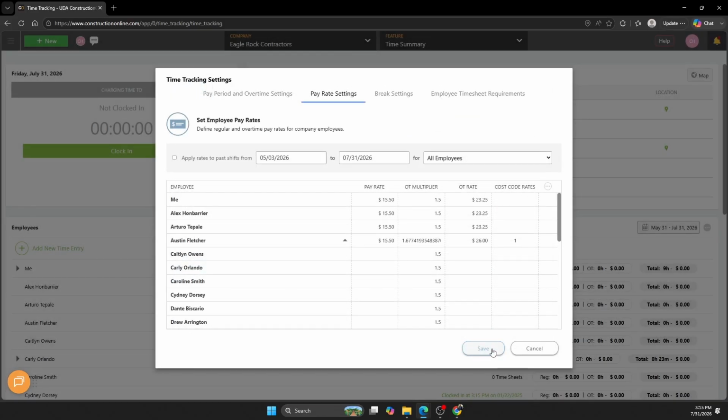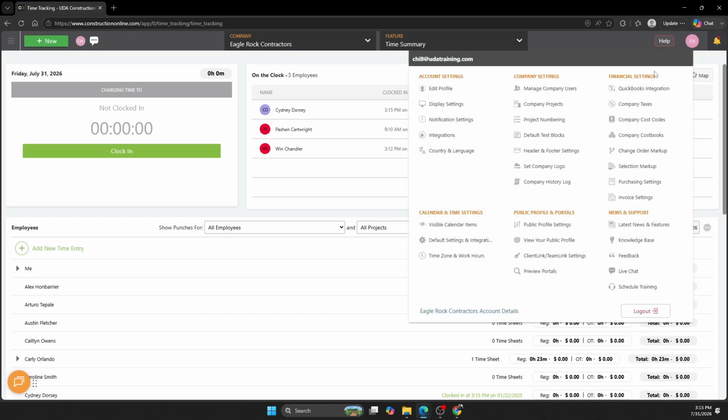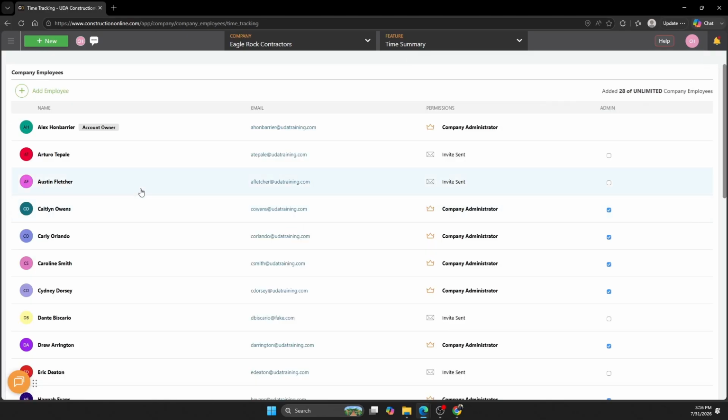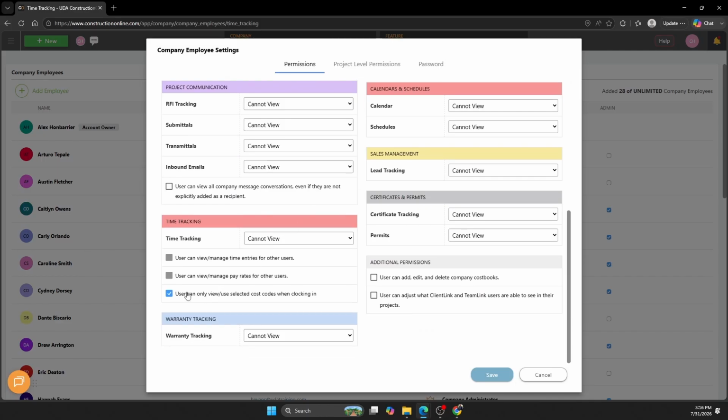Now, currently, I have it set up for Austin to only be able to see the codes that he has toggled on. That is a setting that you would need to manage within the employee's permissions. That would be found up here in your company dropdown, Manage Company Users. Then you can right-click on the user, manage their permissions, and there is a checkbox under time tracking where the user can only view/use selected cost codes when clocking in. If this is unchecked, all of your cost codes will be visible to those users, and if it is checked, the default will be that they won't be visible at all until you go into that setting, toggle on the ones you need, and then change the rates for those if they are different from the base pay rates.